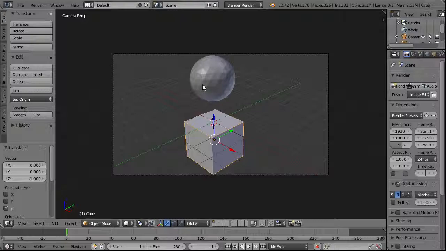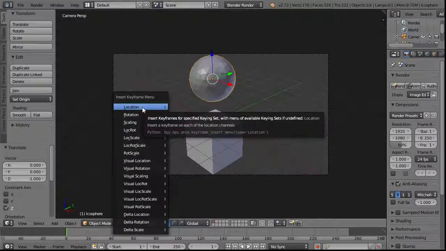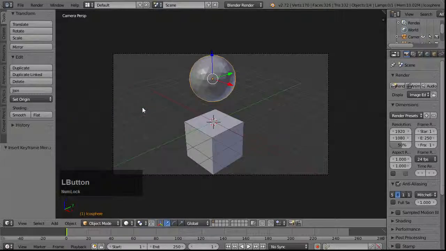I'm going to right click on the sphere, and now you see it says Icosphere here, and the Icosphere is drawn with the orange line outline, showing me that it's selected. So now I want to tell Blender that at frame 1 the sphere is here. So with my cursor in the 3D window, I'm going to tap the I key, and I'm going to tell it to remember the location. So I'm going to click on Location, and now Blender knows that the sphere is at this location at frame 1.